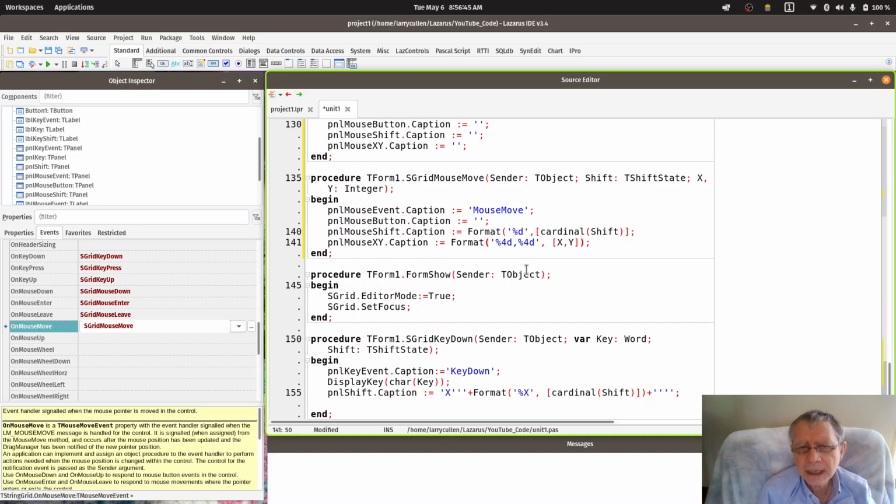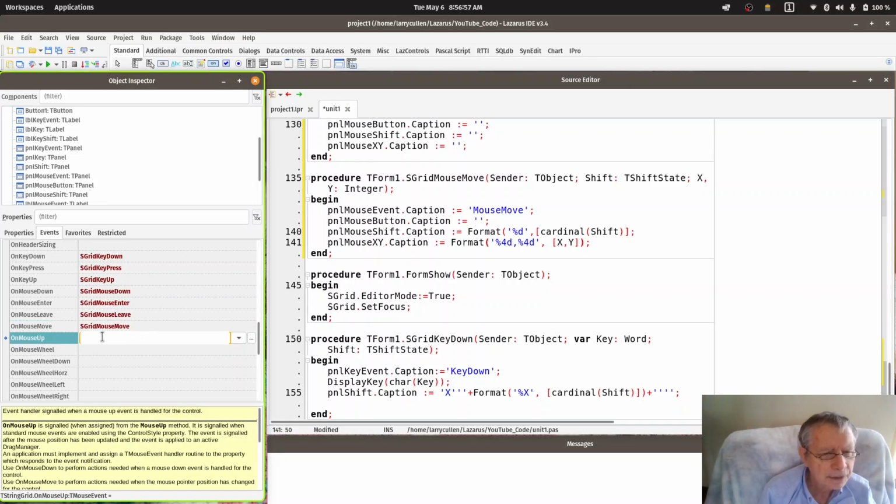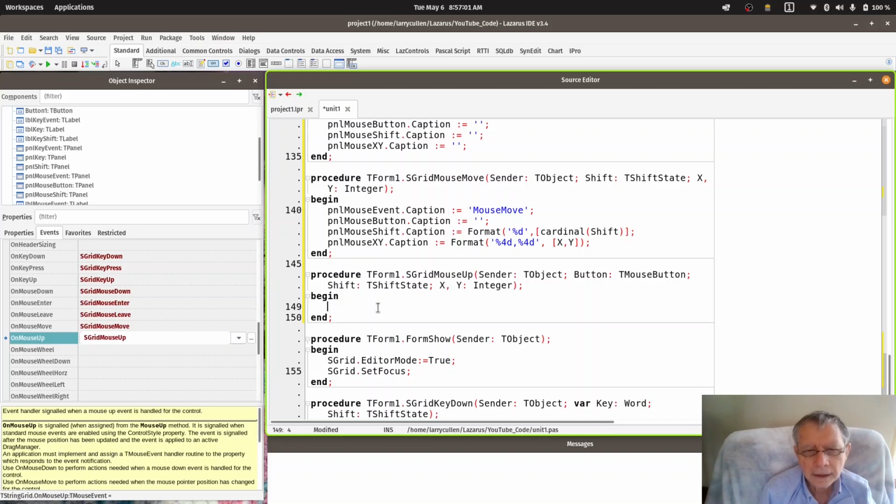It doesn't pass any button event back, or doesn't pass a button value back, so we're good there. Okay, what's the next one? Mouse up. Okay, so now we're going to do the mouse up event. Double click this, and we get our procedure skeleton for us. And this does pass a button and a shift state and XY coordinates.